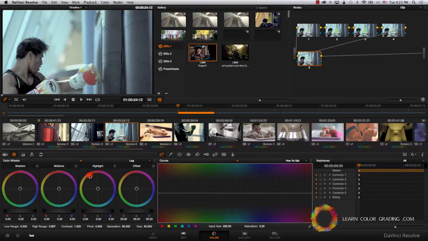Go to log mode. Let's start with the cross-process look. I'm going to grab the highlights toward yellow. And I'm going to drag shadows in the opposite direction. And drag midtones almost in the same direction as highlights. Okay, starting to look better.